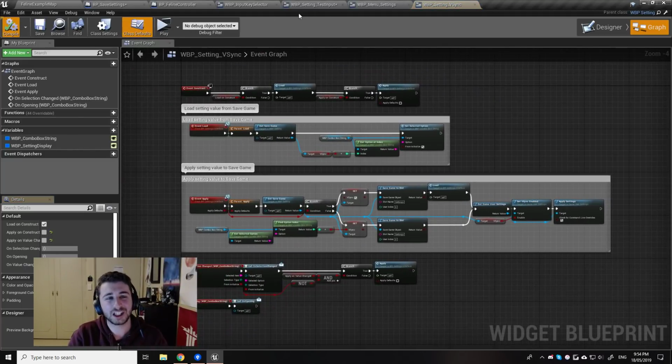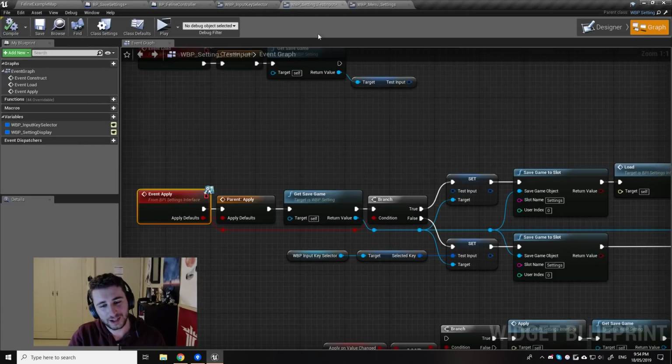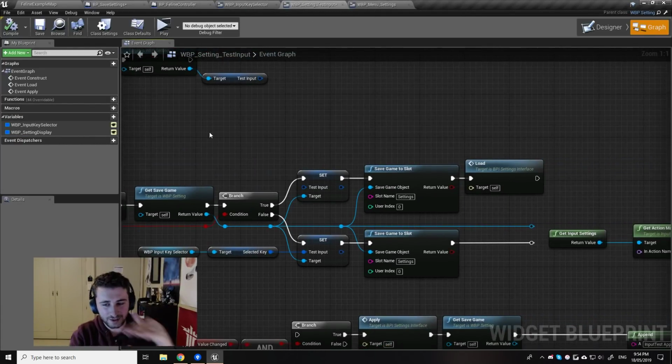Now each setting has a slightly different one because they're all different settings. So input isn't going to touch vsync, so we can close that now. But it follows the same structure more or less. So you can see it's following the same paths and branches. Instead of setting vsync, it's doing this input map.